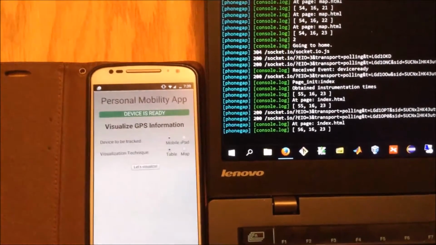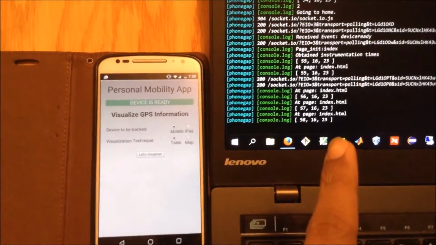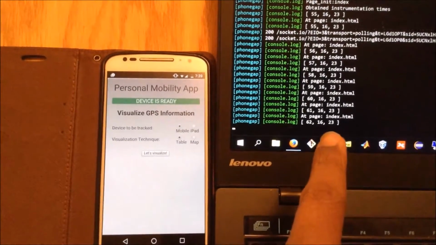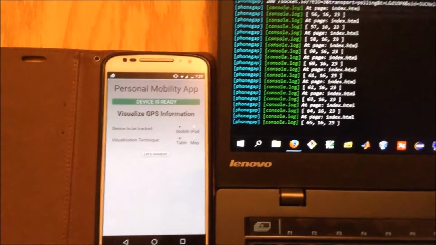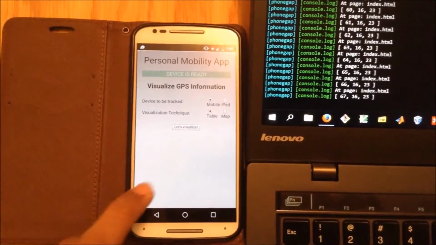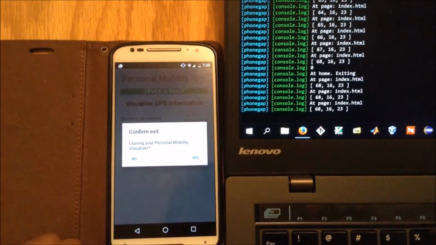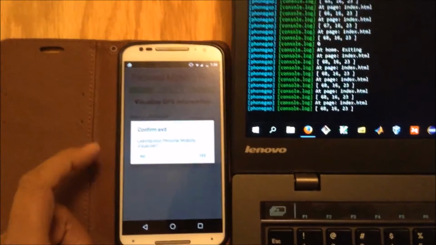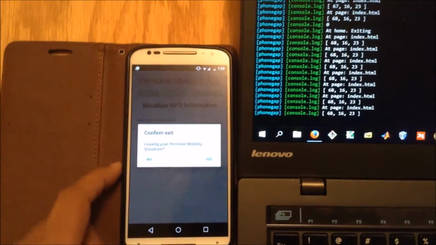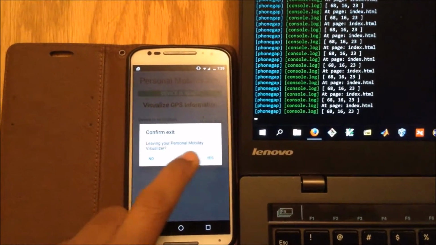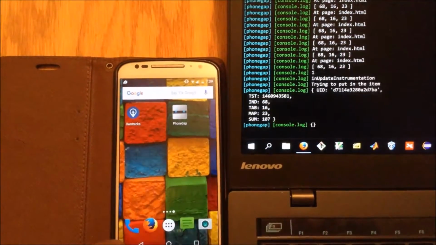As you can see, the map.html is now updated, and we've gone back to index.html, and the instrumentation shows that we spent 23 seconds there. Now to quit the app, we could use the back button again, and it will lead us to a confirmation message. If you press no, we go back into the app, and you can see the instrumentation has stopped counting the seconds spent. If I press yes, I exit the app.